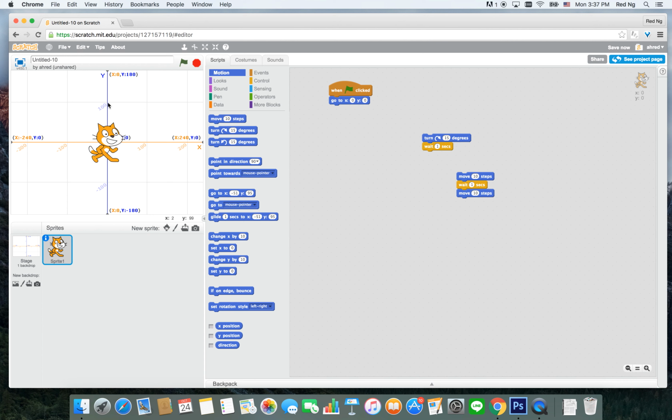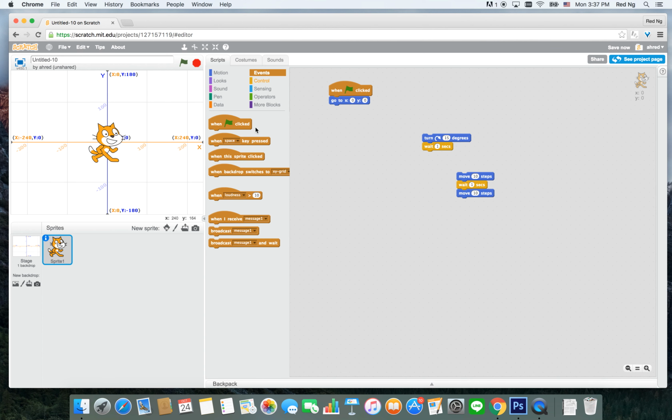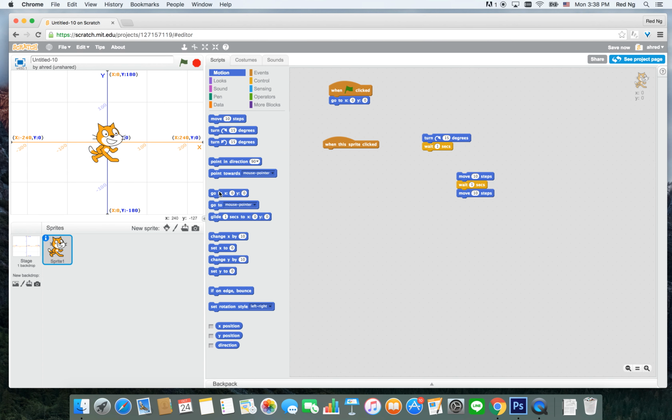What if I want the cat to move to 100, 0? I can put in another event, saying when this sprite is clicked, I would have it go to 0, 100. Let's see. When start is clicked, it goes to the center. When I click this sprite now, it jumps up.